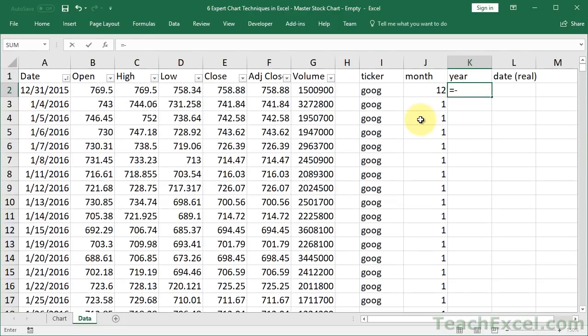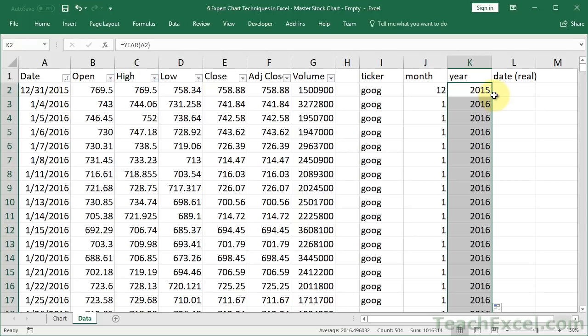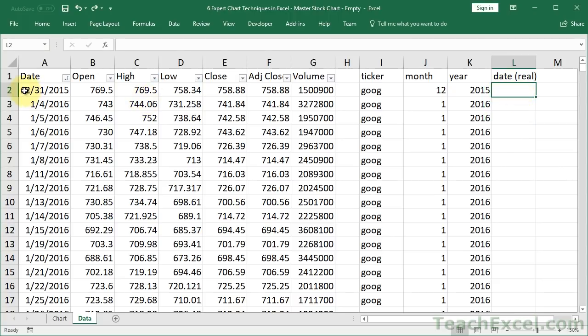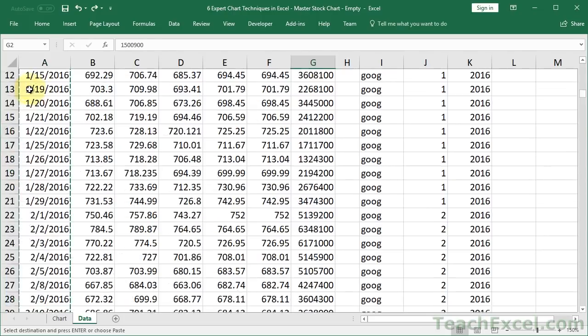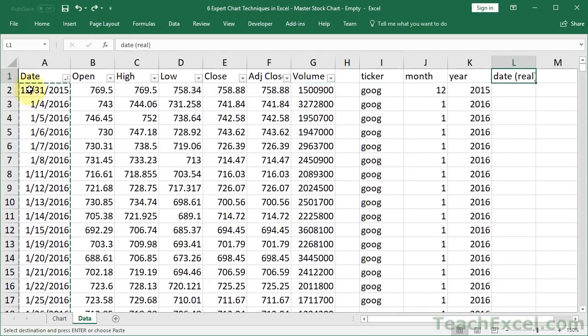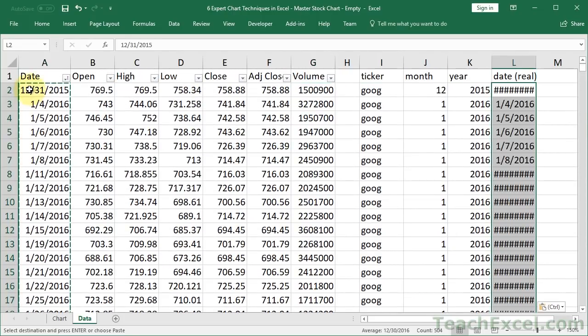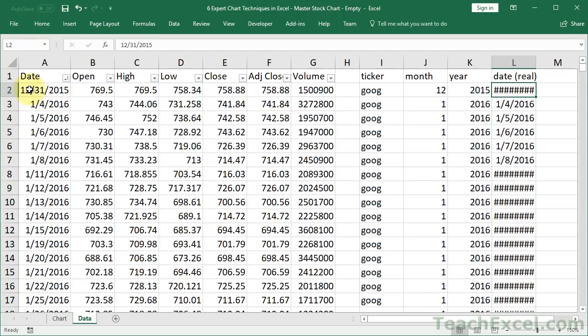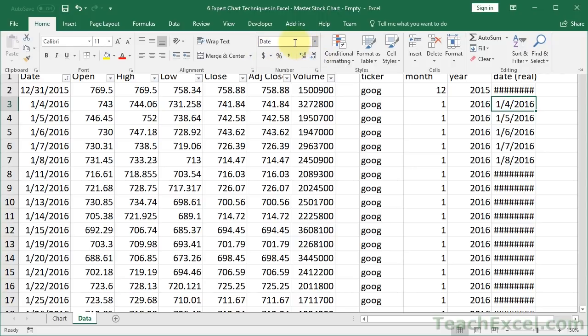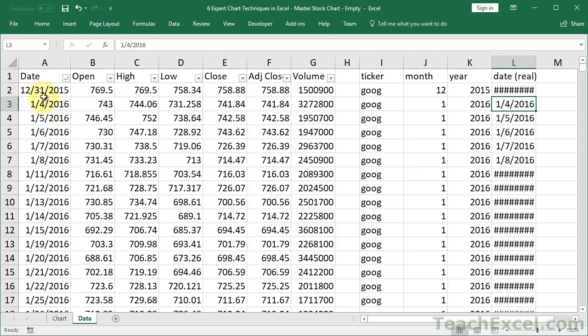Year, same setup, equals year. Select the date, copy down, Control C, Alt E, S, V, enter, escape. Date for the real one, we're going to copy this, so Control Shift down, copy. Let's go over here, paste it all in, select the cell, just make sure Excel realizes it's a date. Yep. Now let's go ahead and kill this date.